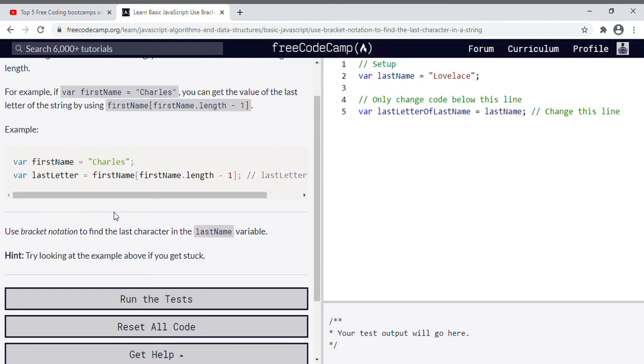No, so I'm not working that out right. So firstName.length, 0, 1, 2, 3, 4, 5, 6, or 1, 2, 3, 4, 5, 6, 7. Oh, length, it gives you the length. So 1, 2, 3, 4, 5, 6, 7. That would be 7. Minus 1 gives you 6. And for index notation, you count from 0. So then you do 0, 1, 2, 3, 4, 5, 6, which should give you S.